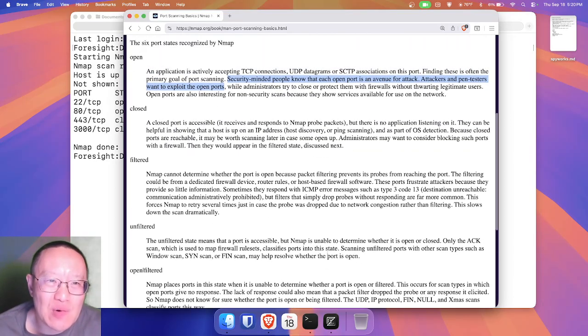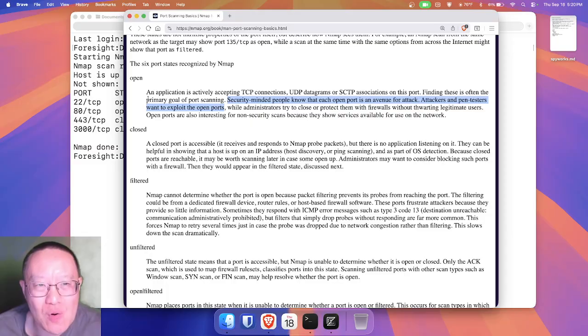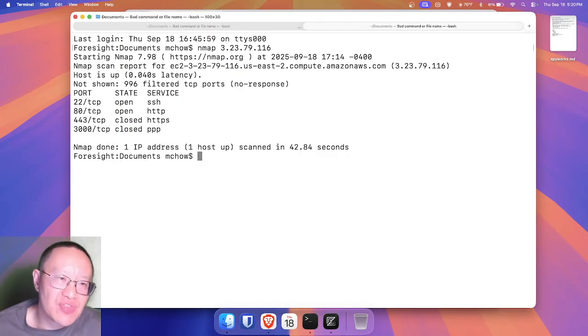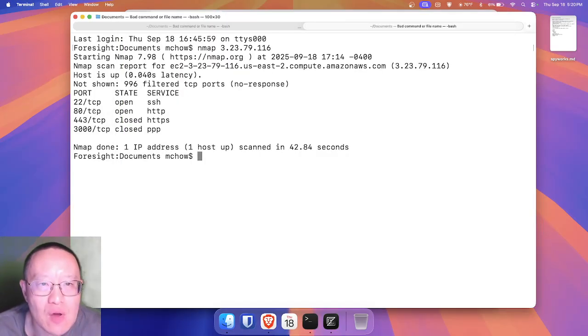So, to make a long story short, the most important thing we care about is open ports, when the state is open. And on this Nmap result here, we see there are 2 open ports for sure. Port 22, which is running SSH, and port 80, which is running HTTP. So now that you know that 3.23.79.116 has port 80 open and is running HTTP, what can you do?